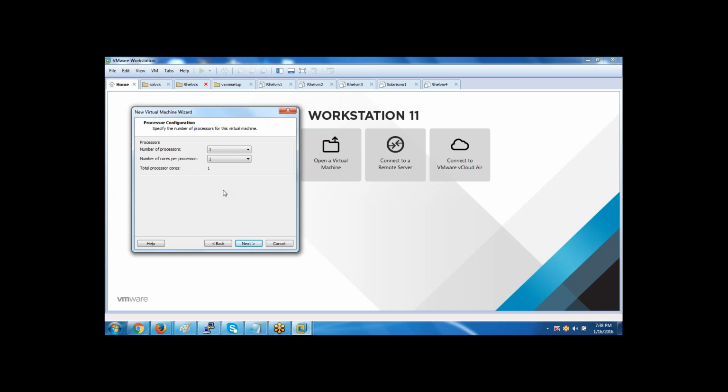You know what that is? If I say dual core, what does this mean? Two cores. Two cores physically or logically? Logically. But physically we have only one processor.